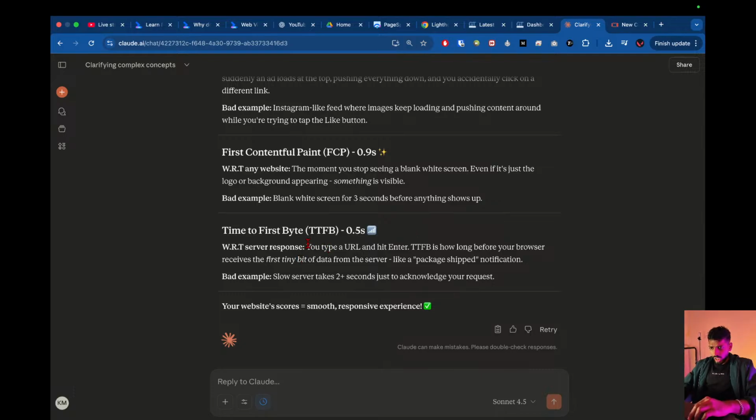With respect to you type a URL and hit enter, how long before your browser receives the first tiny byte of data from the server? Like a package shipment notification. Bad example: slow server takes 2+ seconds to acknowledge your request. So this is pretty simple. Time to first byte actually is not under your control, but it is under the hosting's control. So if you are using Netlify, it's their responsibility how fast they're shipping your code back to the user's request.